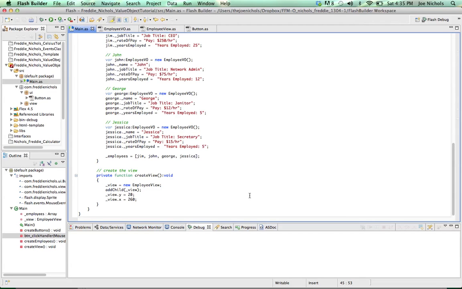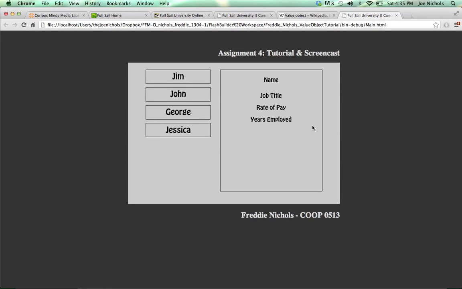And then we've got the view created down here, which is actually what shows up whenever you click on each name. That's a button. And actually, I'll go ahead and run it here so we can see what it looks like. So you've got name, job title, rate of pay, and years employed. Click on Jim, it shows Jim, his job title, CEO. Just everything that I basically went over whenever I was going over the employees. John, George, and Jessica. And yeah, that's how value objects work.